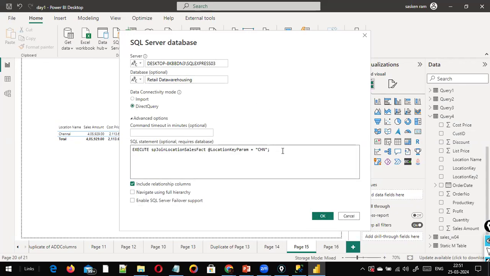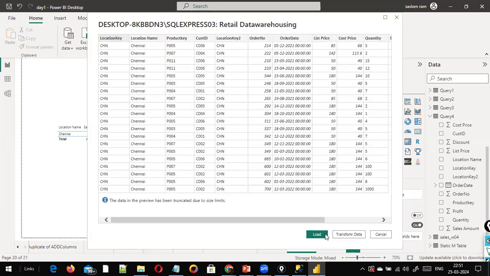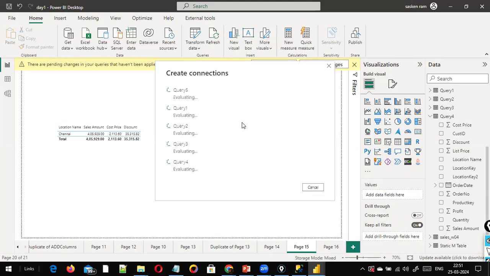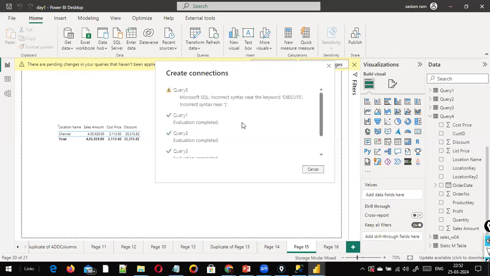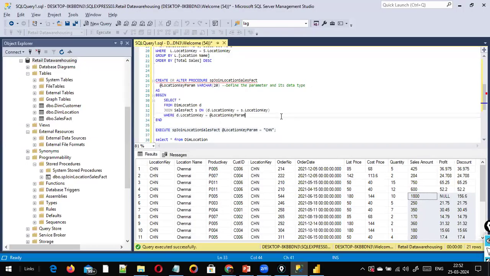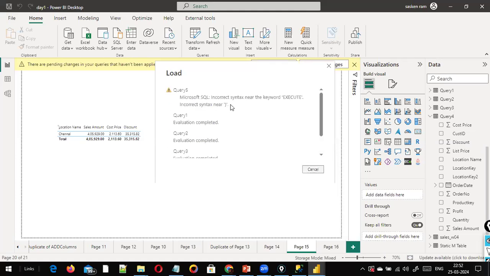I'm going to remove the semicolon. We will check, is that the problem? So in the direct query mode, I just invoke the stored procedure. Let us see what happens. Same issue, right? Incorrect syntax near the execute. Even in this case, it is throwing an error, because of some limitations I'm not able to use this one. Wait, I try one more time by clicking on apply changes. Incorrect syntax near the keyword execute.